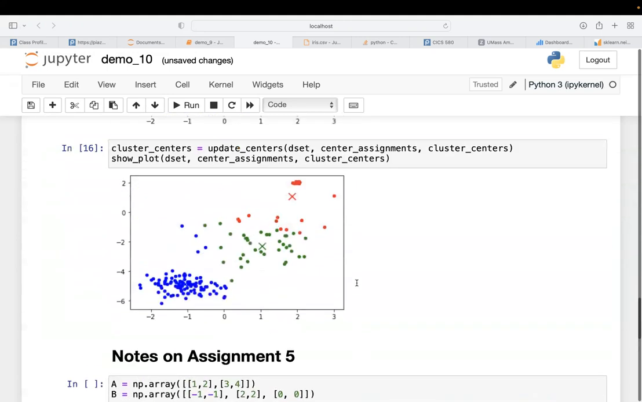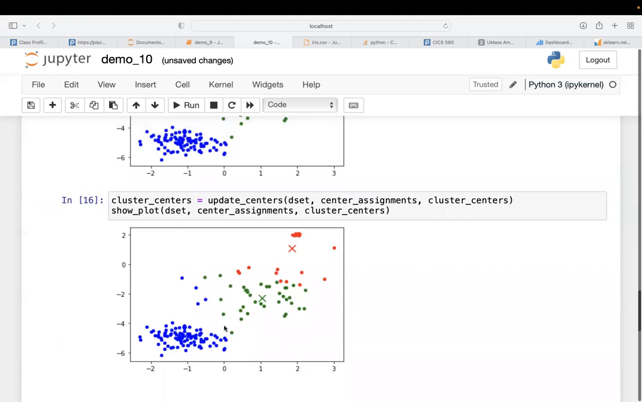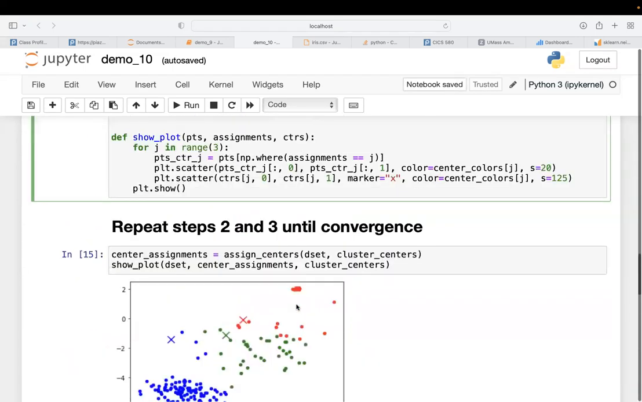And that's it. And we are not going to do this until convergence, because we need to do this step to converge to a solution for the clustering. But I just want to show some steps of this algorithm.